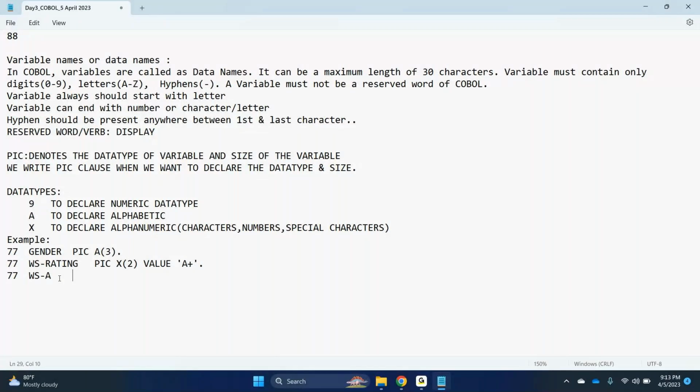WS first name, or I'll simply say F name, PIC A of 15. So in F name I can store a maximum length of 15 characters, minimum is 1 character. Then 77 last name, PIC A of 10, so we can store a maximum of 10 characters. If you want to initialize by default with spaces, VALUE SPACES. We'll talk about figurative constants later.